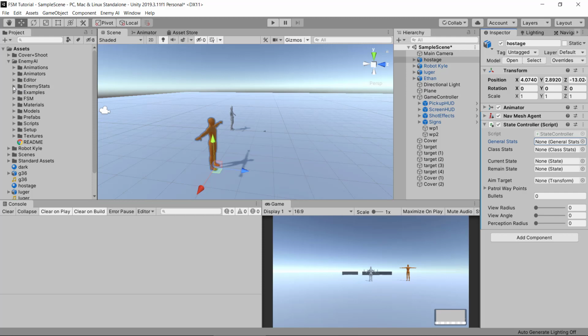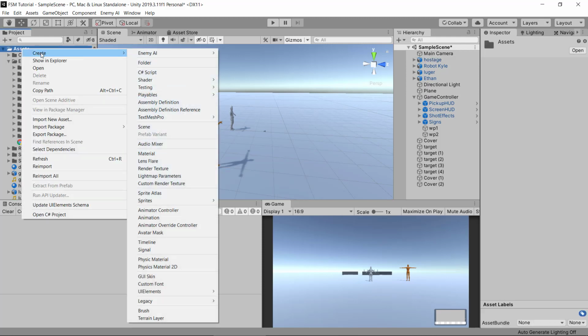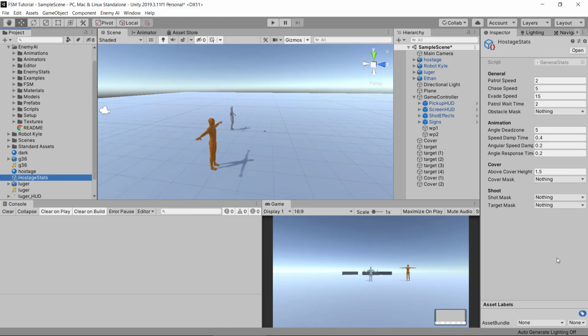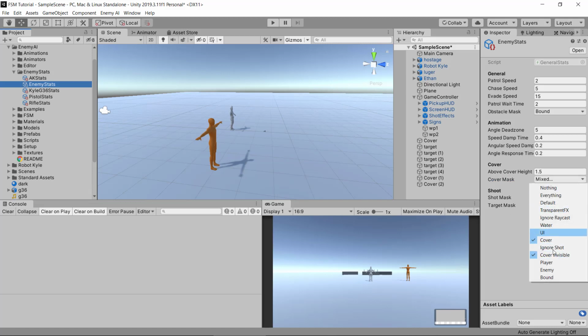Under the Project tab, right-click on the Assets folder and go to Create, Enemy AI, General Stats. Name it Hostage Stats. Now we'll configure it for the hostage. Under the General section, we may keep the default speeds, excepting the obstacle mask, where we must select the bound layer. Skipping to the cover mask parameter, we must select both the cover and the cover invisible layer. As a reference for the default values, we can refer to the existing enemy stats.